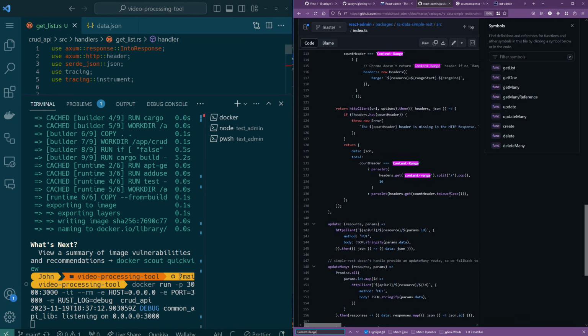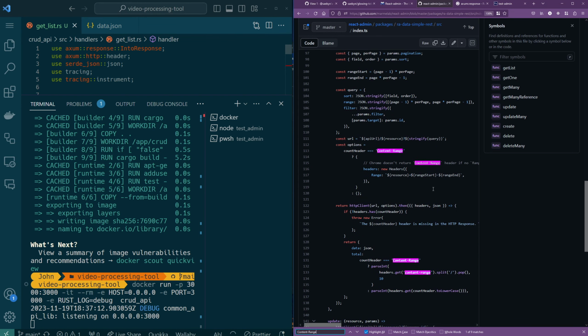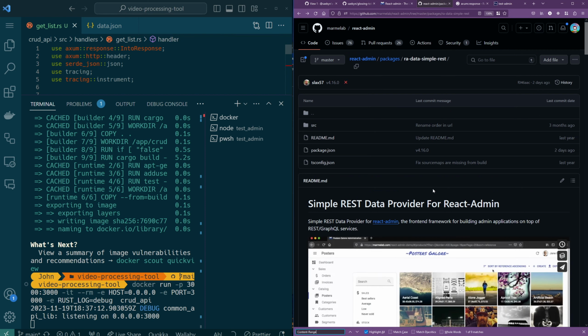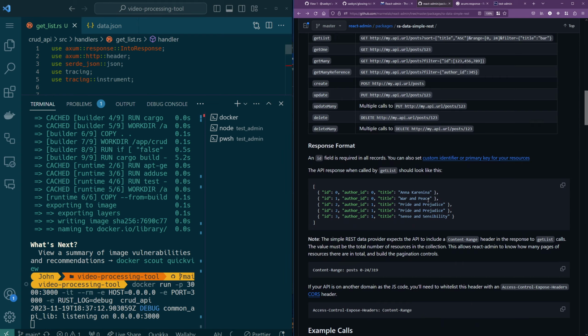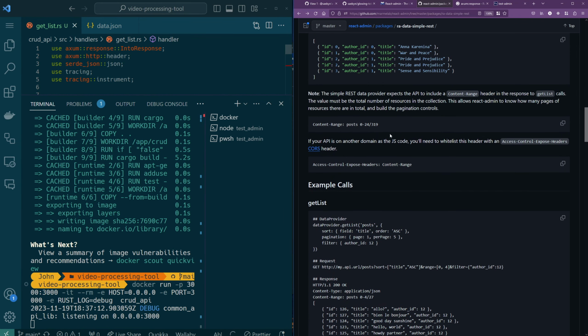So I think that nothing really matters in the header that we return back other than this: the total number of records. I mean, it says the value must be the total number of resources in the collection. But it doesn't really talk about these other things. And apparently these other things don't matter.